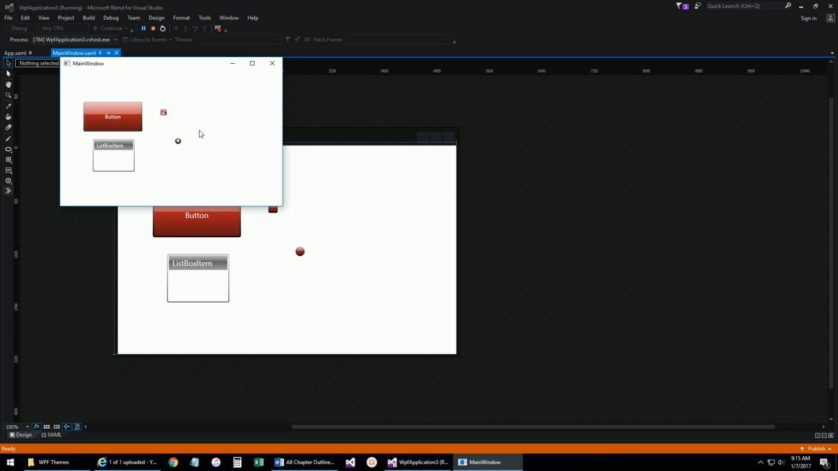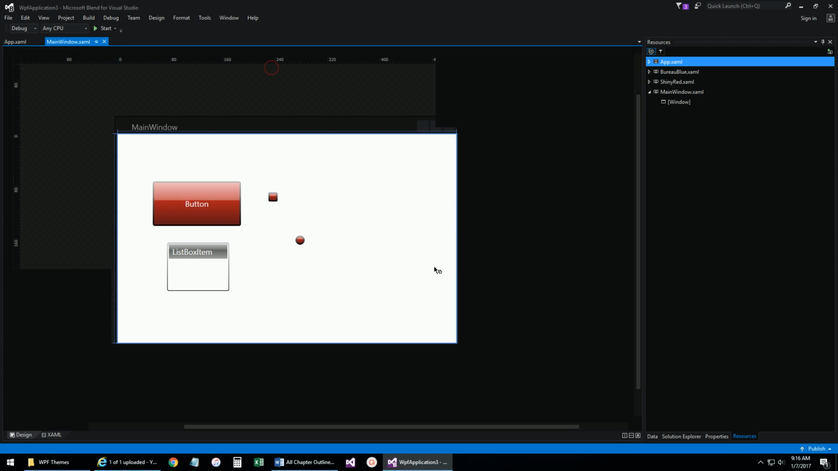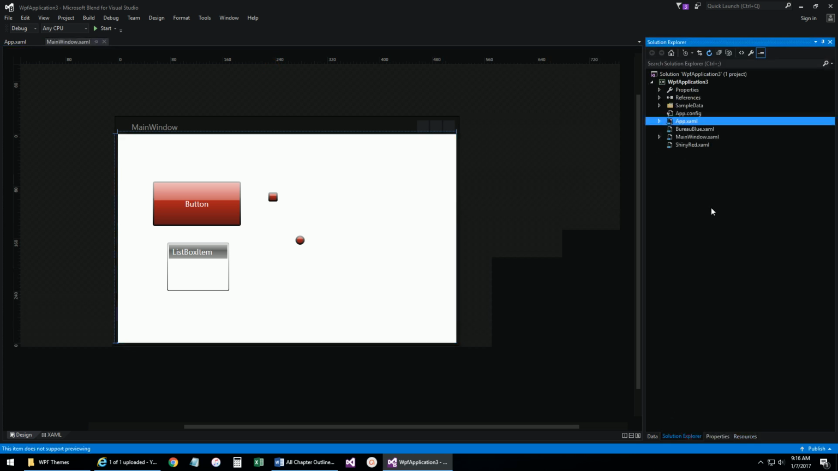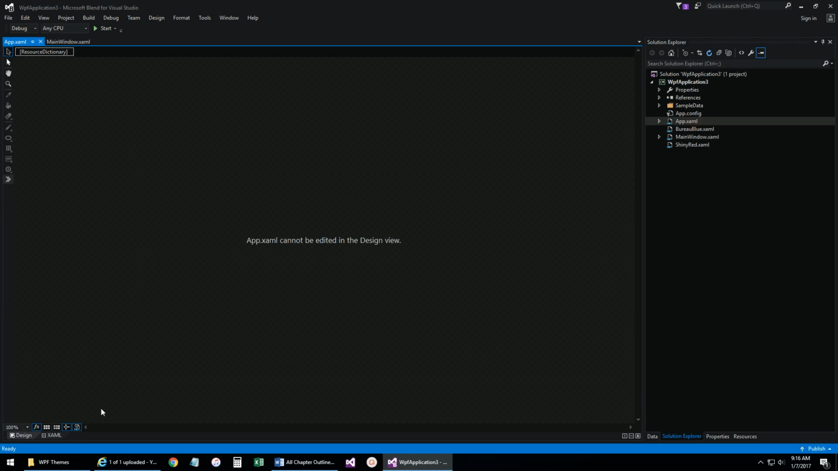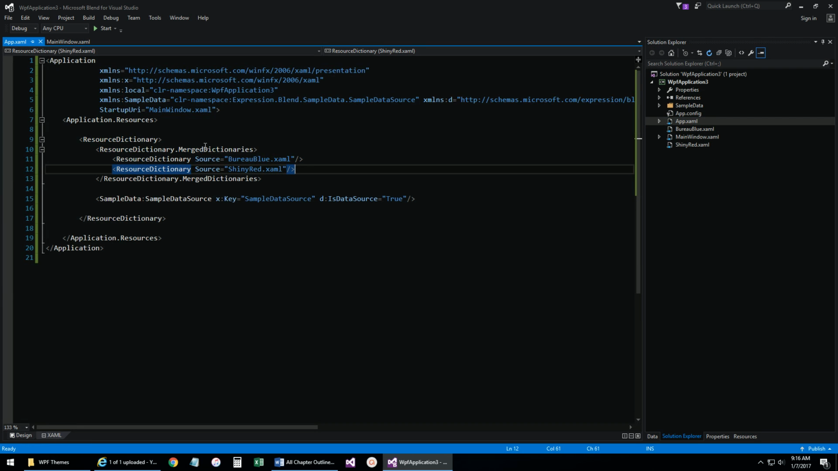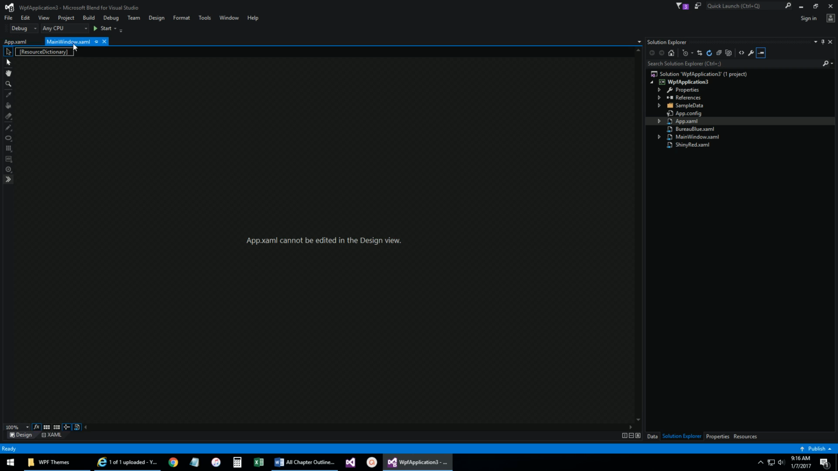But these are going to look a lot more professional, and they're all going to be coherent throughout all your different windows in your application. And again, all it did was add and modify your resource dictionaries over here, and that's really all it did. So it's a nice way that you can really quickly change the entire theme of your application.